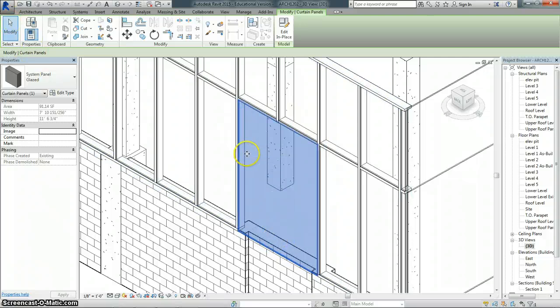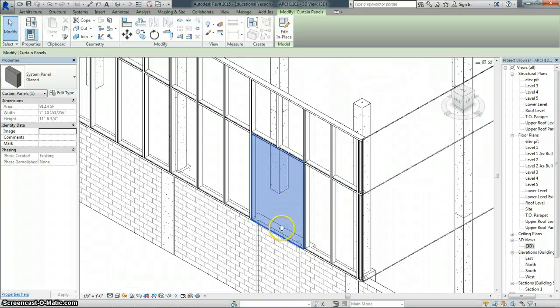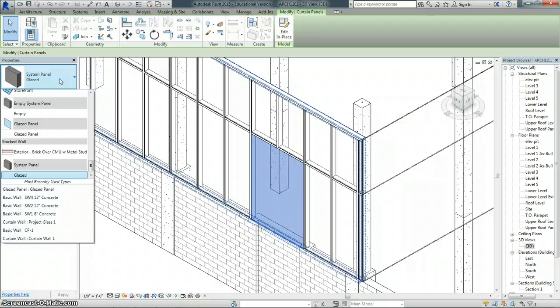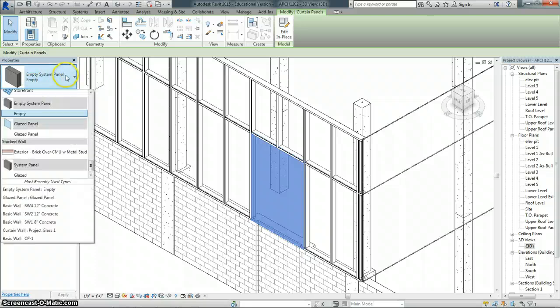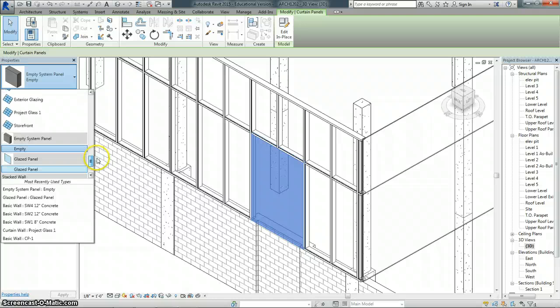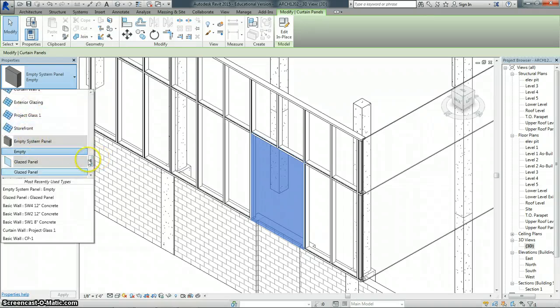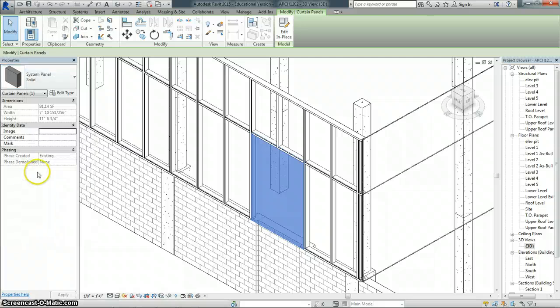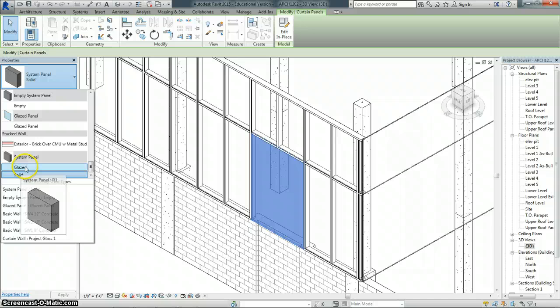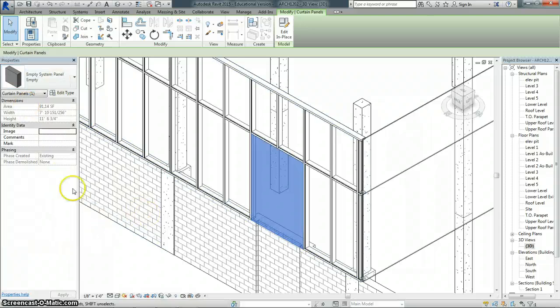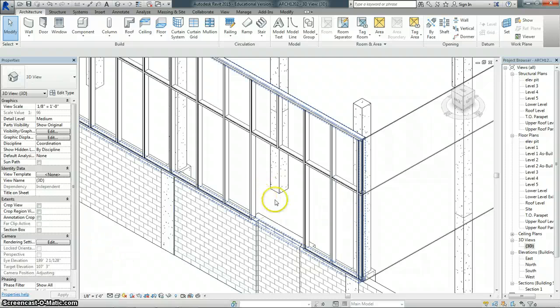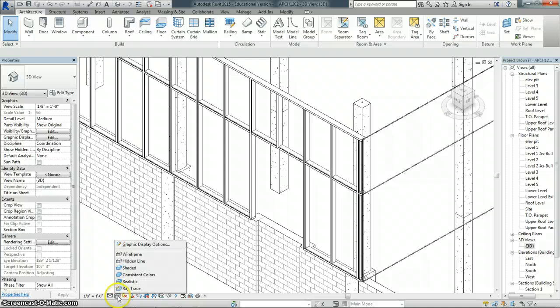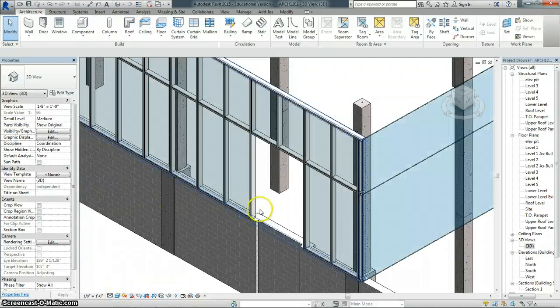So I want to modify this curtain wall. Now what I can do is, see, it's a system glazed panel. If I go up here, I want to make that an empty system panel. So of all the different ones, they have glazed, system panel, solid. If I wanted to put a solid in there, I could change it to a solid. But I want to change it to an empty. And then I am going to click off. And now that window pane is gone. The only way we could tell that is if I do a shaded. And you can see that that window is now gone.